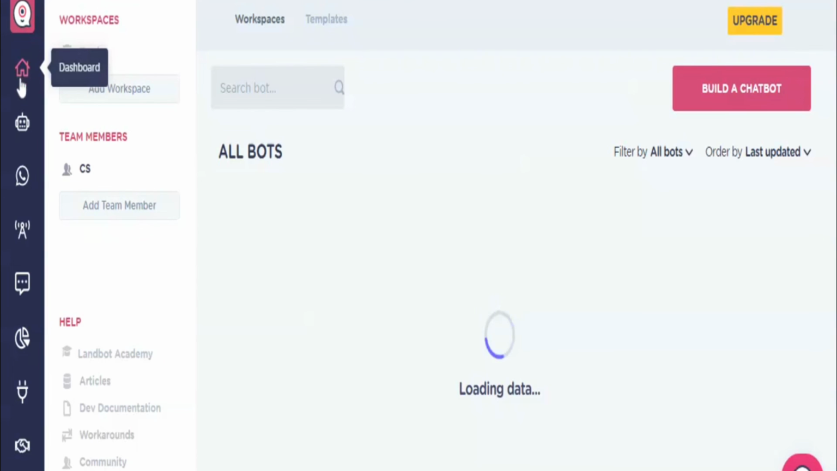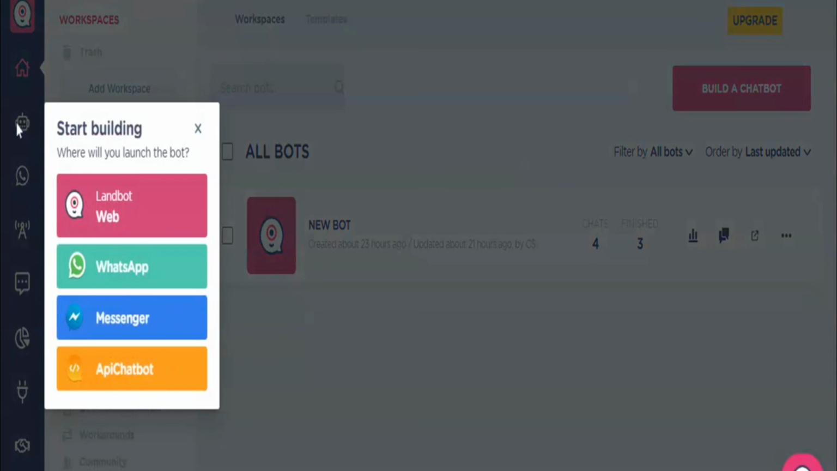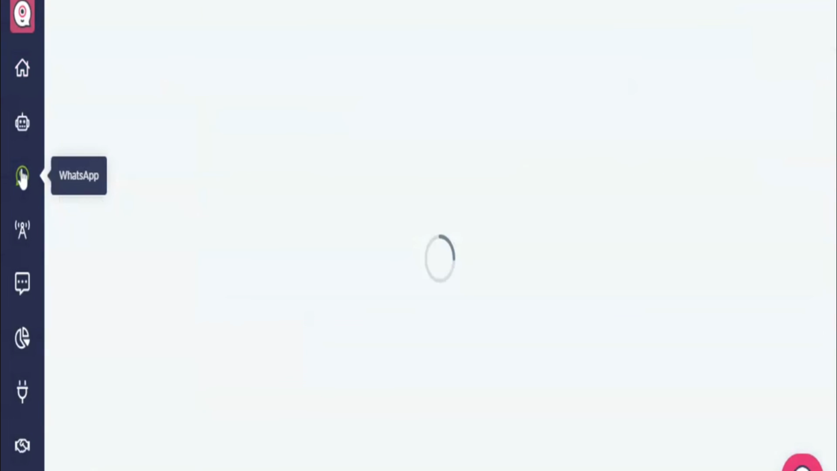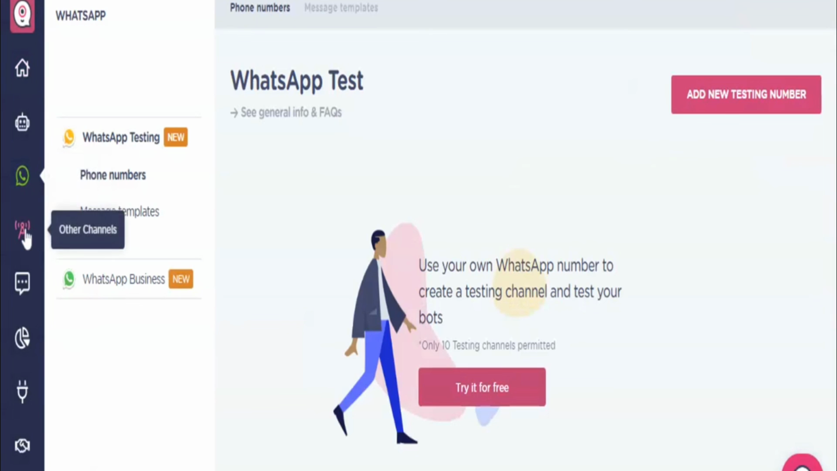On the left hand side panel, you will find the dashboard, your bot's integration for WhatsApp and other apps, and analytics for the bot which is live.